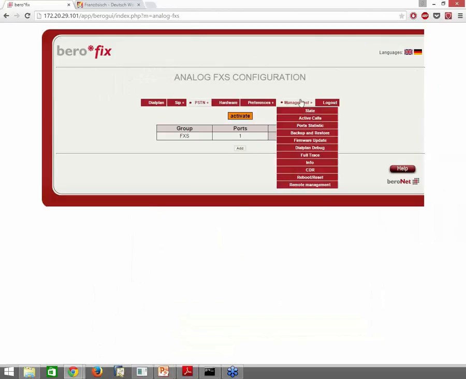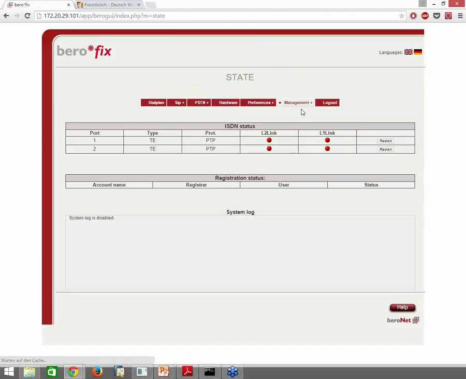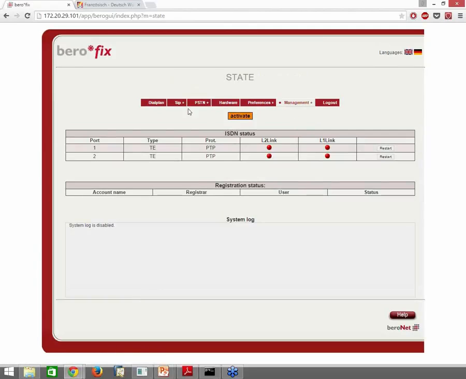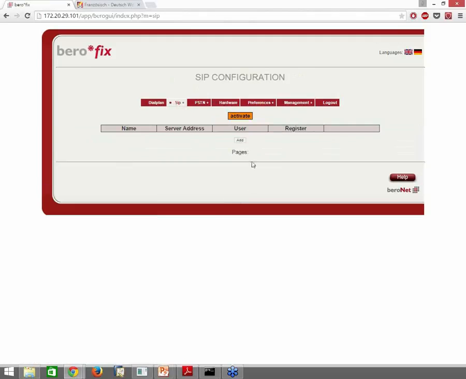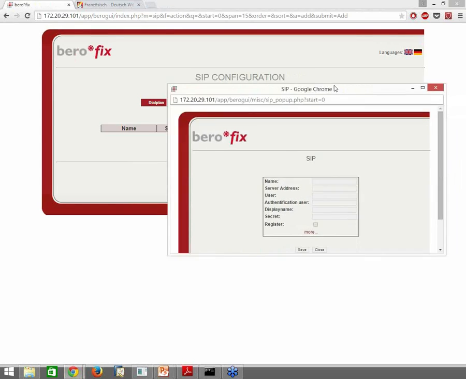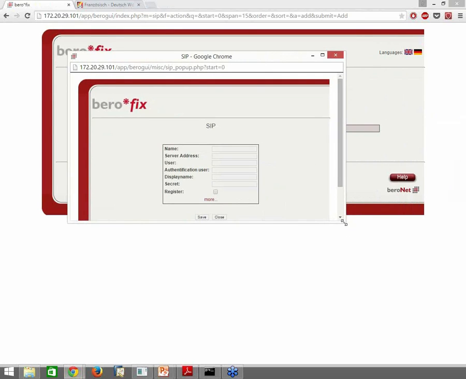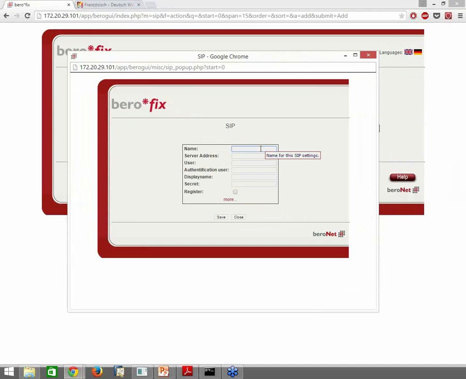So once we've configured our ports, we can configure our SIP account. Let's go to SIP. And here, once again, I just click Add and configure it. For a SIP account, we have to give a little bit more information. So here we can say SIP account. We just call it the way we want. Then here we put the IP address to where the gateway has to connect. We put a username.